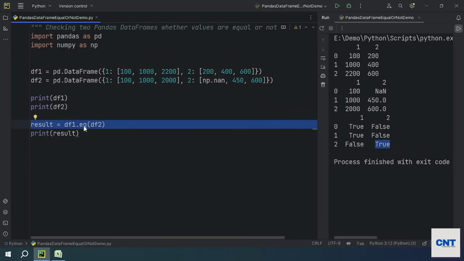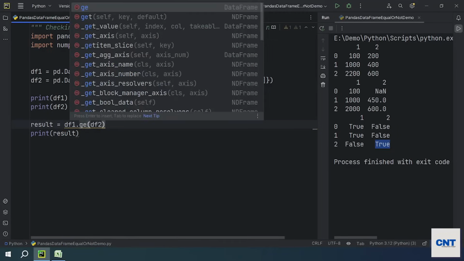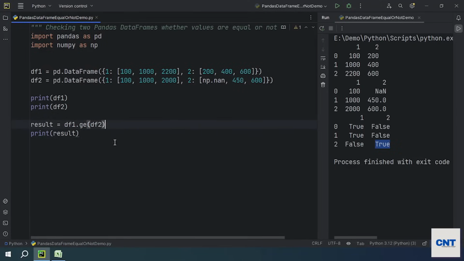Instead of eq, if you want to check whether values are greater than or equal, then you can use ge. That means it is checking greater than or equal. If you run the program, it will check whether the data frame values are greater than or equal to data frame 2. You see, this value is equal, which means true. If you check 2200, that is greater, so here we have false. But 400 is false here because 400 is less than 450, that is why it is showing false.